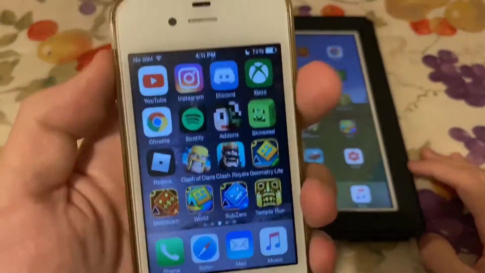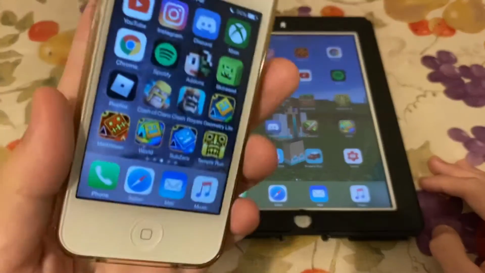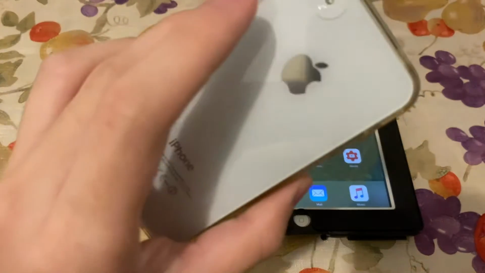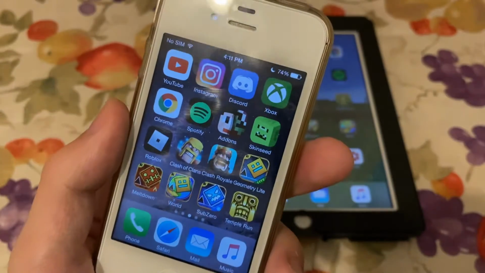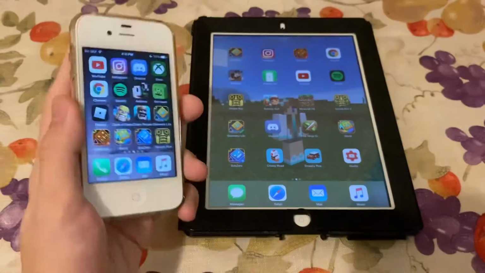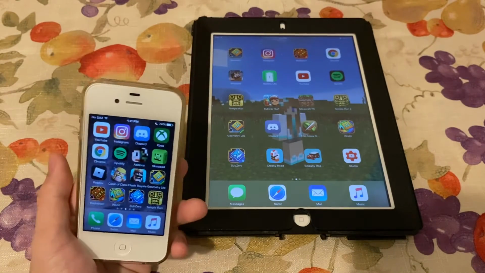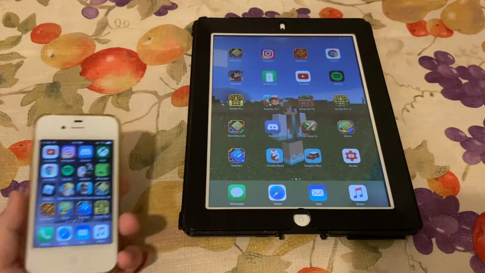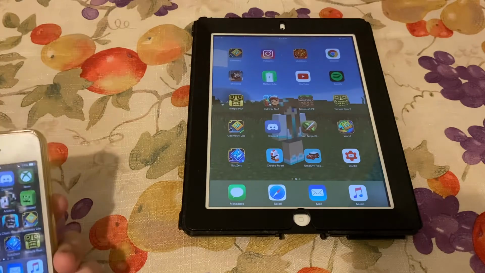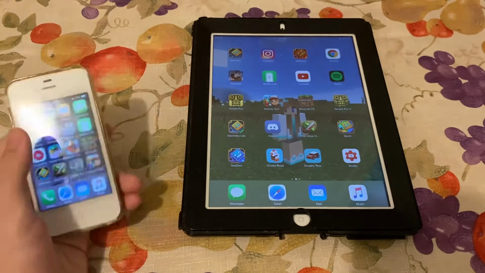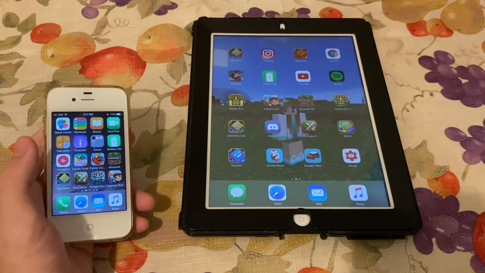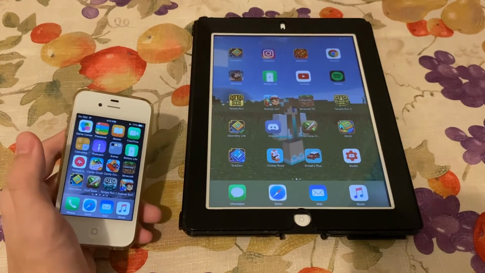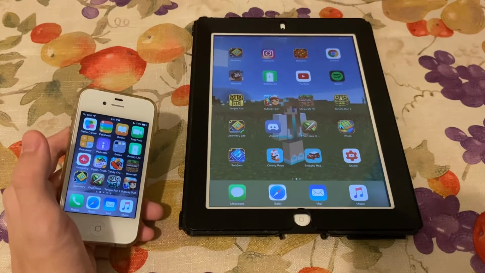Same thing with this 4S, except this 4S has been on iOS 8.4.1 before. I had this 4S for almost a year. Last year, after having it for a while, I jailbroke it and downgraded it to 8.4.1. At that time I was a beginner at jailbreaking. I didn't even have a PC back then, or maybe my family members did, but I didn't.